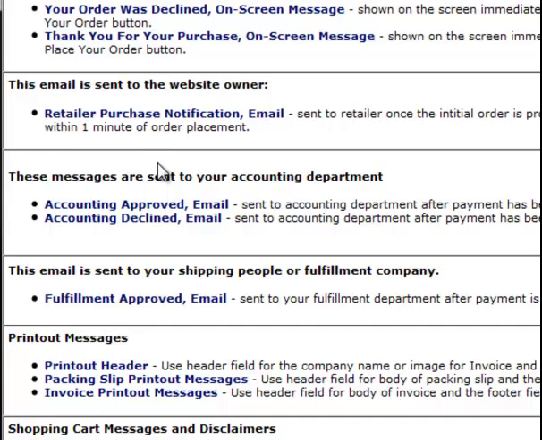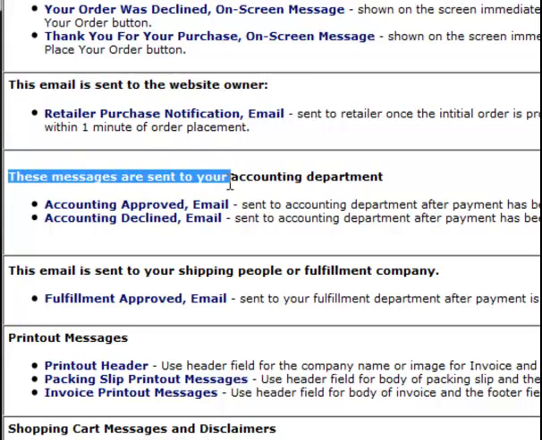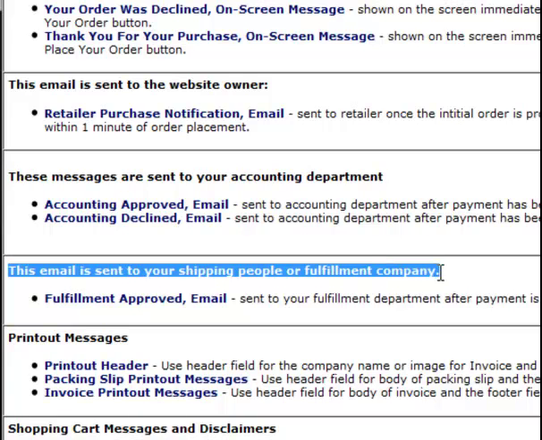There are multiple emails that do get sent out through the system. We have the email that gets sent to the website owner when an order is placed. We have an email that can go to the accounting department so that the financial information can be processed. And we have another email that can be triggered and sent to the fulfillment company or the warehouse or the fulfillment department. Each one of these can be set to send or turned off if you don't need it. If you are a single person running the website, then perhaps just a single email is all you need. If you have multiple people in multiple departments, then perhaps you would want to have all 4 of these emails turned on.